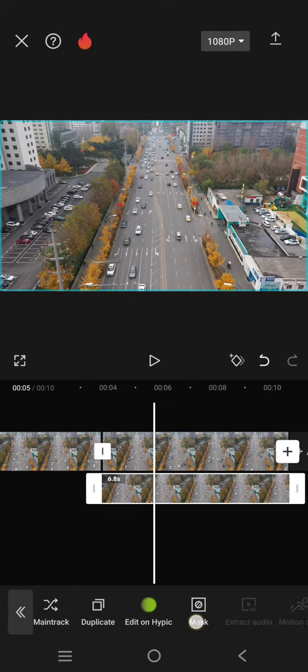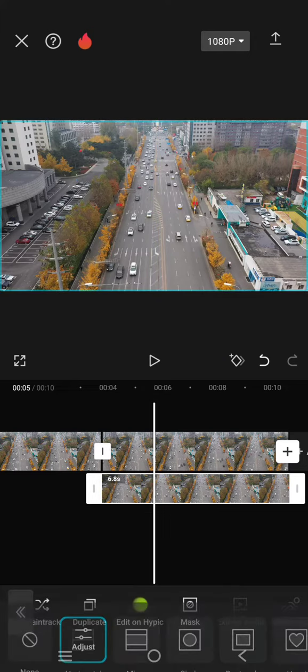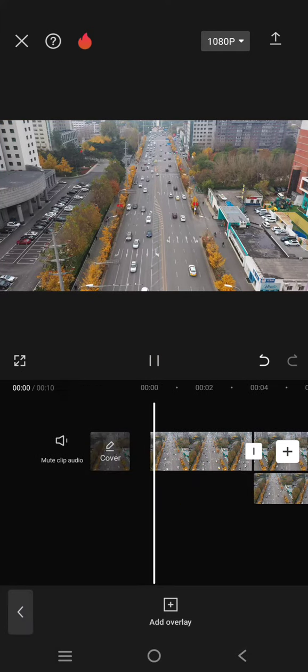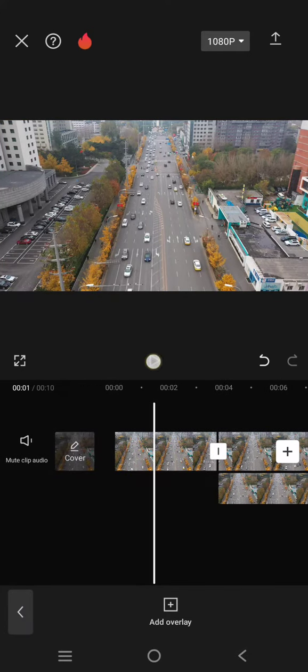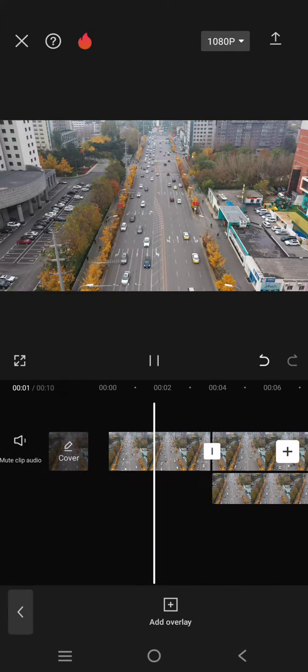Now just rotate it like this. To have that time freezing effect, click on the check icon and you are done. So this will be the final result. You can see on the right side is freezing and on the left side the car is still moving.